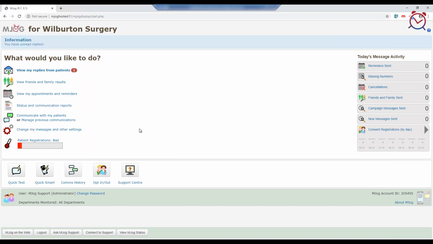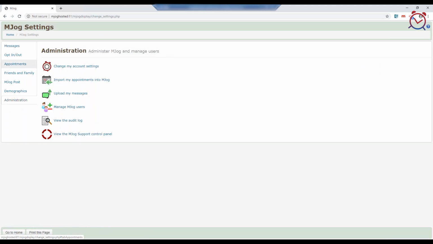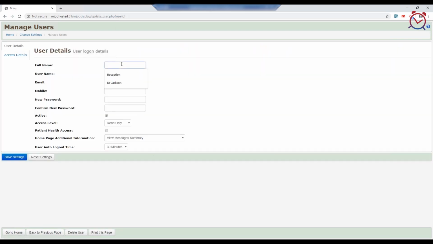Of course, your users are going to need to be sure that they're not logged out automatically in the background. That's something we do through our settings. Change my messages and other settings. We're going into the administration section here. We can manage our users. I'm going to build a fresh one. Let's call it Doctor. Username: Doctor. Of course, I'd hope yours are somewhat more secure than this.